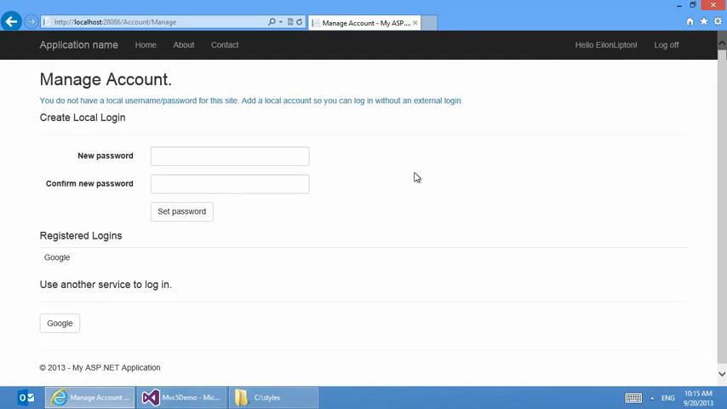So in this user management page, I see my registered logins. I can add additional logins, such as a local login, or if I enable additional third-party providers, I can use those as well.